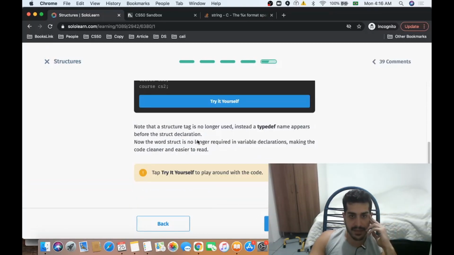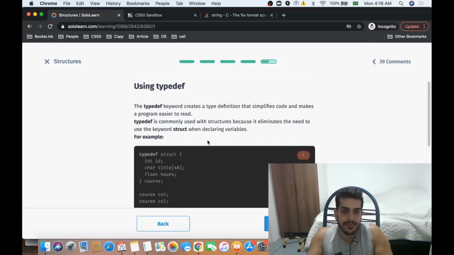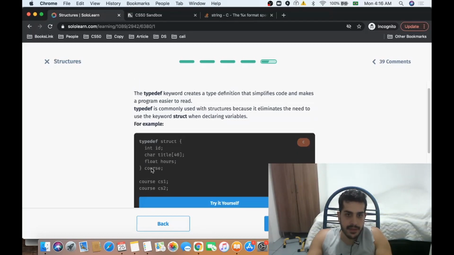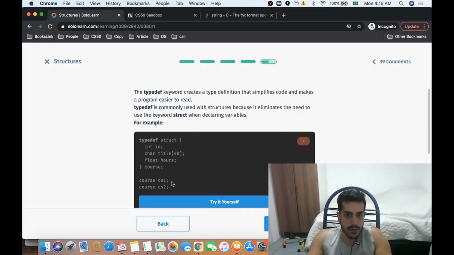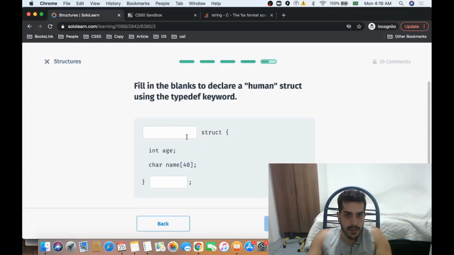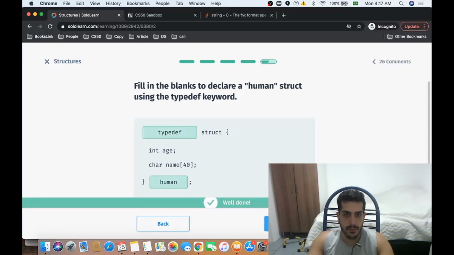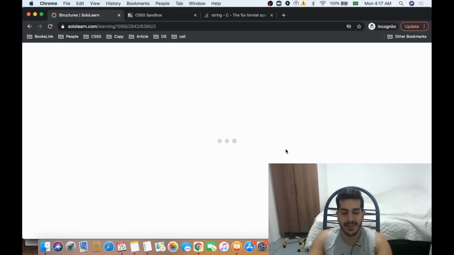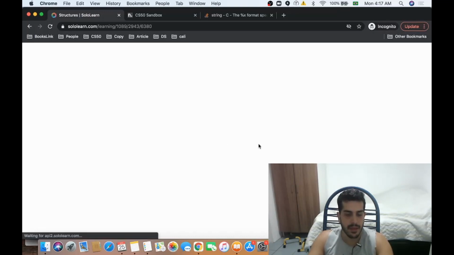Typedef, that's pretty useful stuff. So it uses a case definition, simplifies the code. So instead of saying struct course CS1, you can call just course. You can say just course. So with typedef you're giving a name. You can declare it more easily just with the human word. So this is very similar to class in other programming languages.